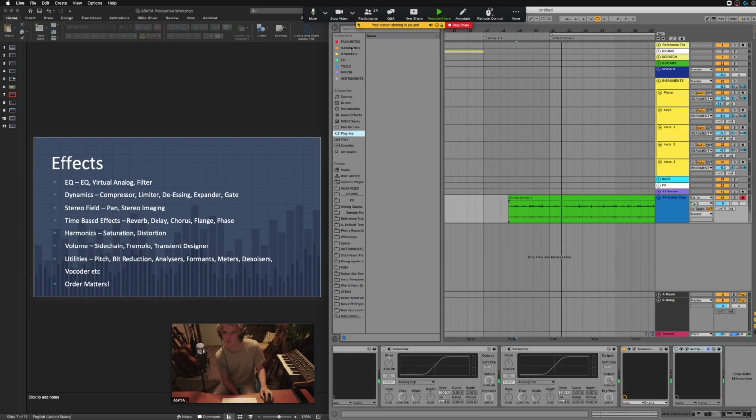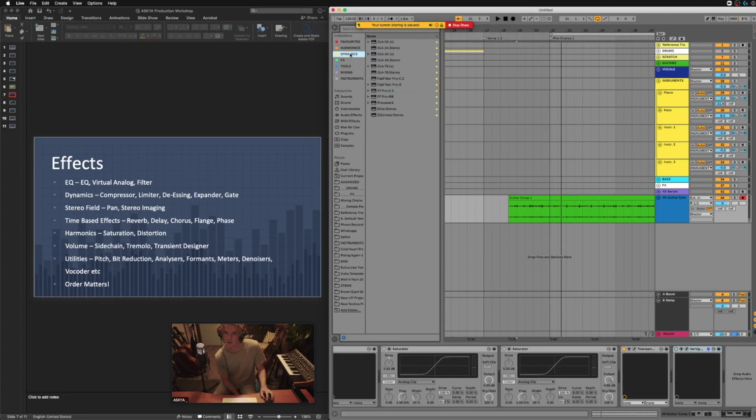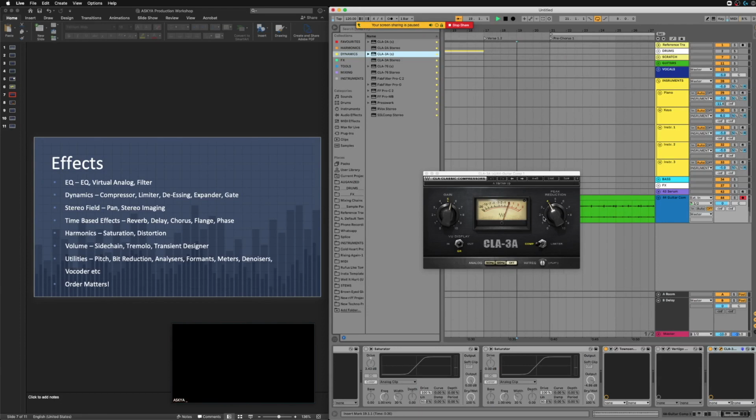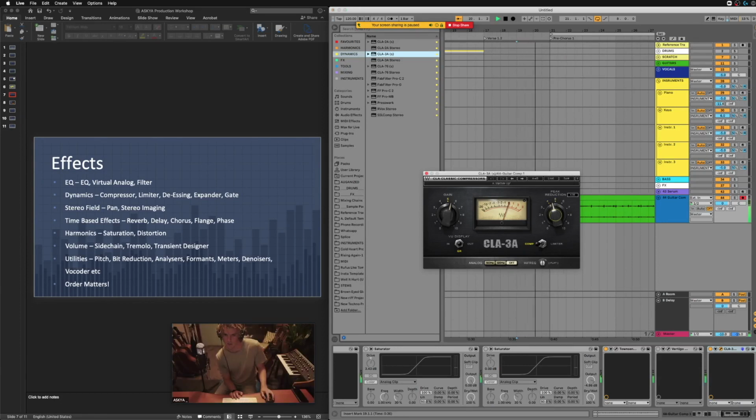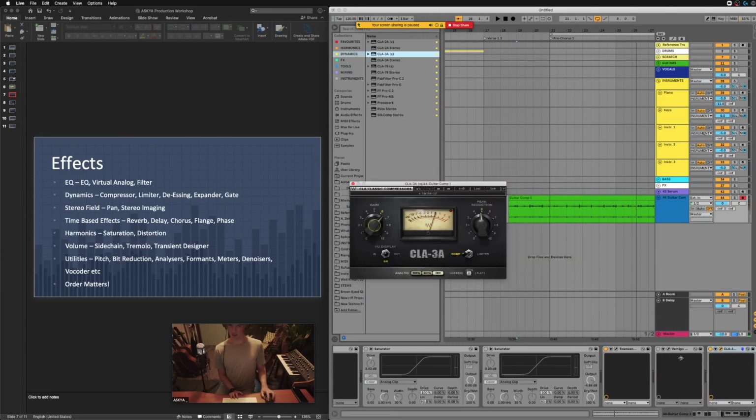Why is this not working? There we go. Dynamics. So this is a compressor. I'm gonna adjust it to start working. So yeah, that's a compressor on a guitar, and then when I add this saturation, it should sound better. Might not. We'll see.